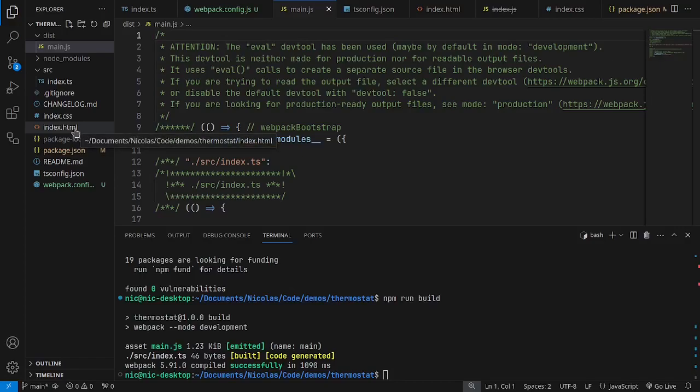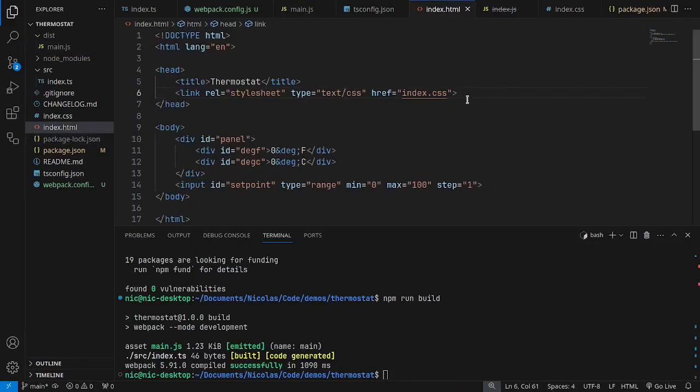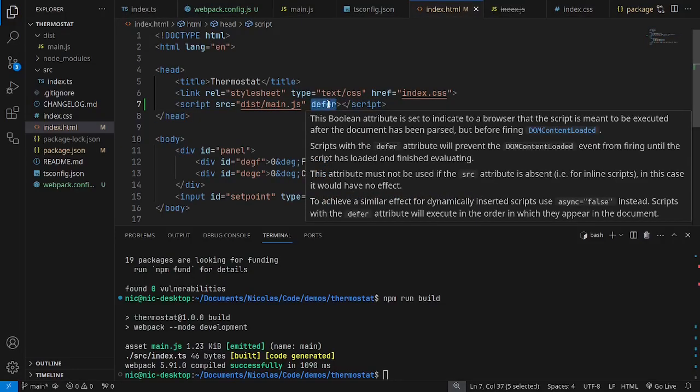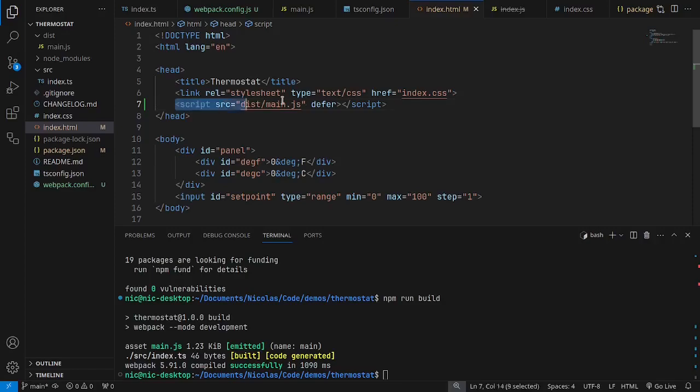So real quick, I'm going to go into index.html and include that in. So here we've included our script with the defer tag, which just says make sure to run the script after the entire page is loaded, because we will be using some inputs from our slider, and we'll be writing outputs to our divs here.